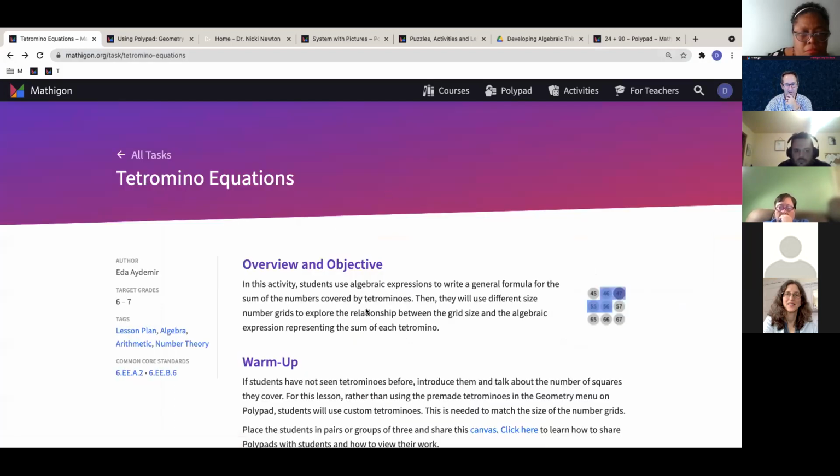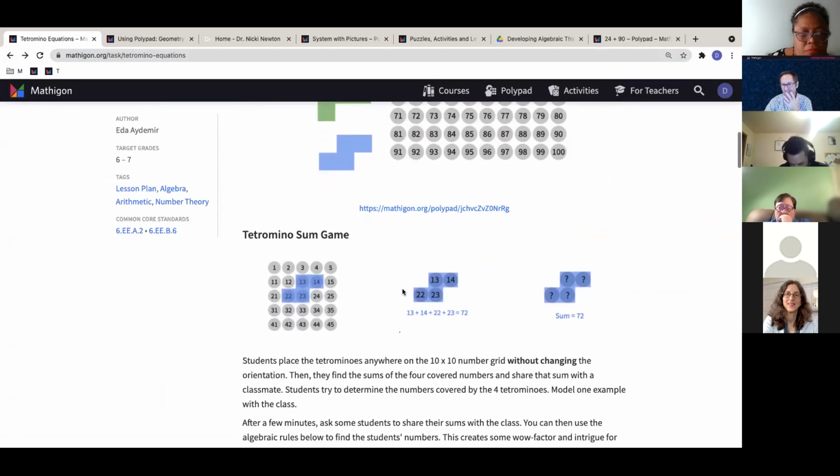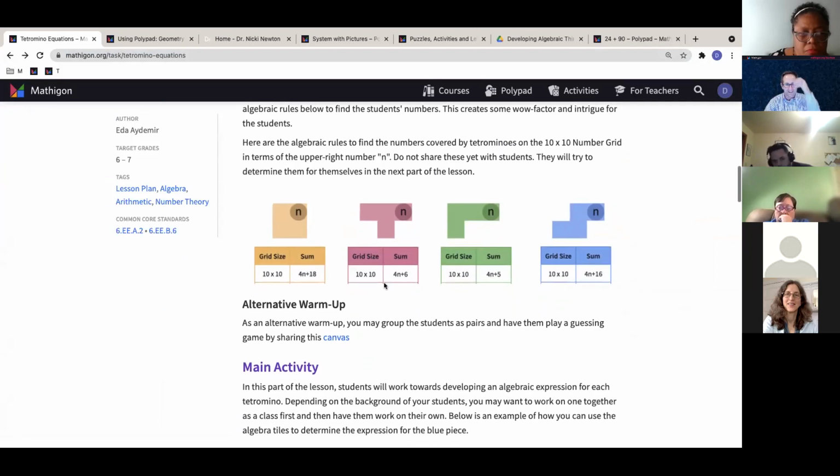If you don't want a spoiler, don't look on the screen here. But there are some algebraic rules here. If it's like this, this is n, this is n minus 1, n plus 9, n plus 10. So the algebraic rule there is 4n plus 18. So you can go through that number grid and find the rules of all those.